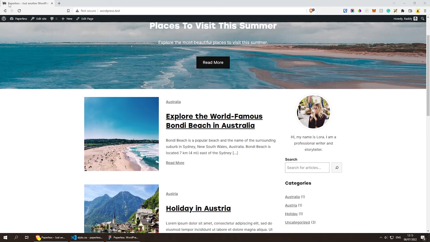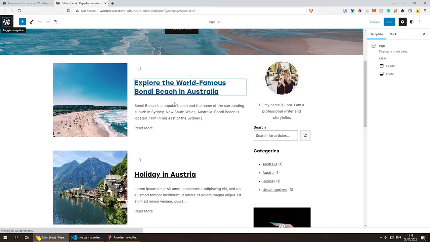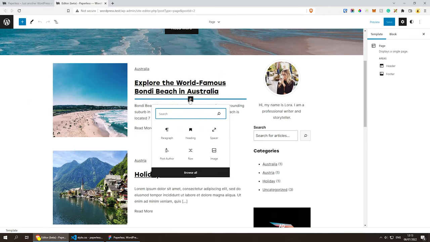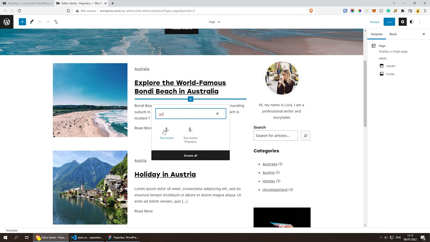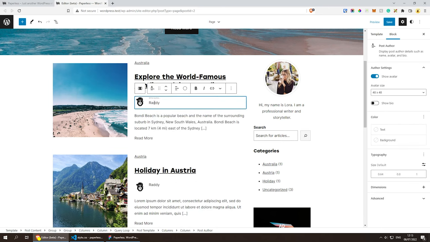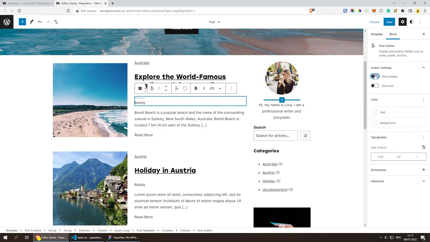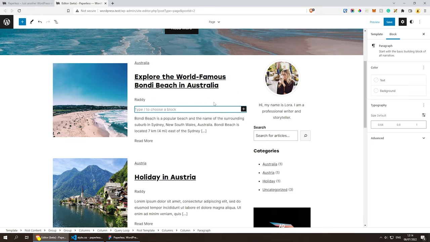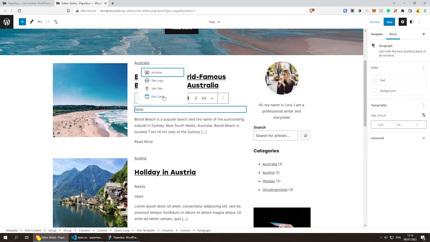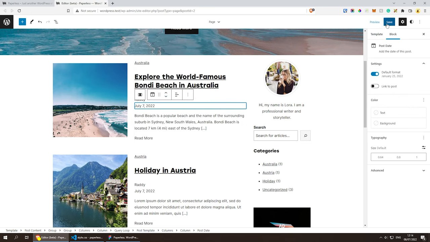If we go back to editing the site, so I'm going to click edit site. The first thing that we can look at is how we can add more stuff in here. So for example, if you want to add the author, you just drag the post author in here and that should work straight away. You might not want to have the image. You can just remove it and this will give you the author. And the same thing you can do with a date. If I press enter, I can just search for date like so, post date, and that would give you the date and so on.